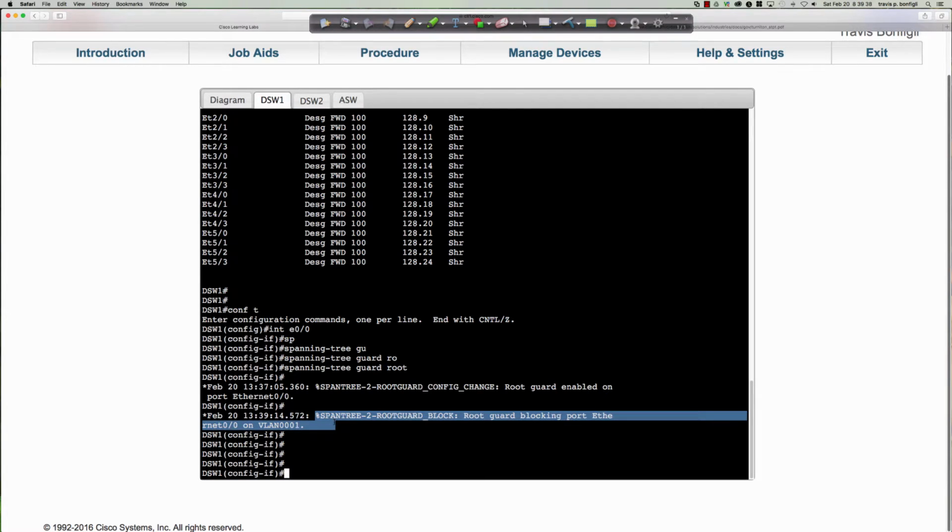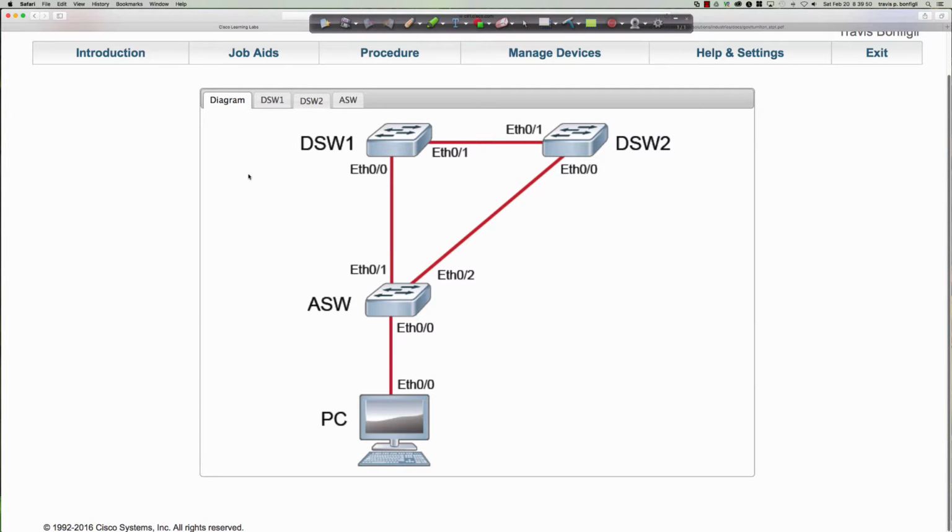And then what do we see right after that? When we made our change 2 minutes later, when we made ASW the root bridge, spanning tree RootGuard block. RootGuard blocking port Ethernet 00, because that's what you want. So this port goes into a blocking state. And that is exactly what we want, because we don't want to allow ASW to become the root bridge, because you should never have your root bridge in your access layer.